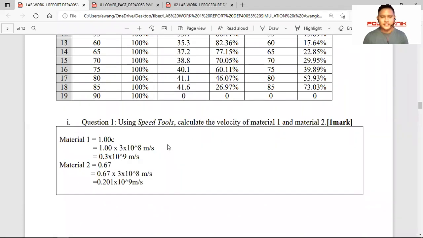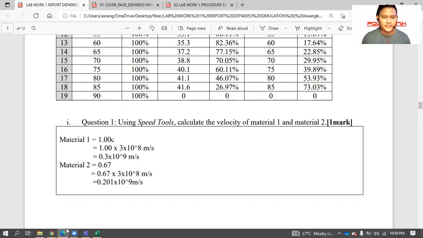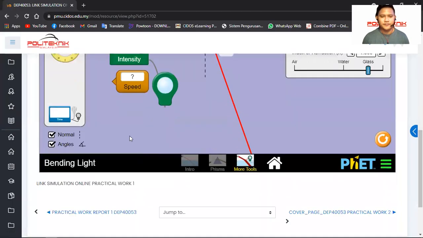Okay, for the velocity, we see here that material one is also the same as the other experiments because material one is still air, not changing, but the change is material 2. You can see here I get the speed for material 2 is 0.7 c. Okay, we can see here.